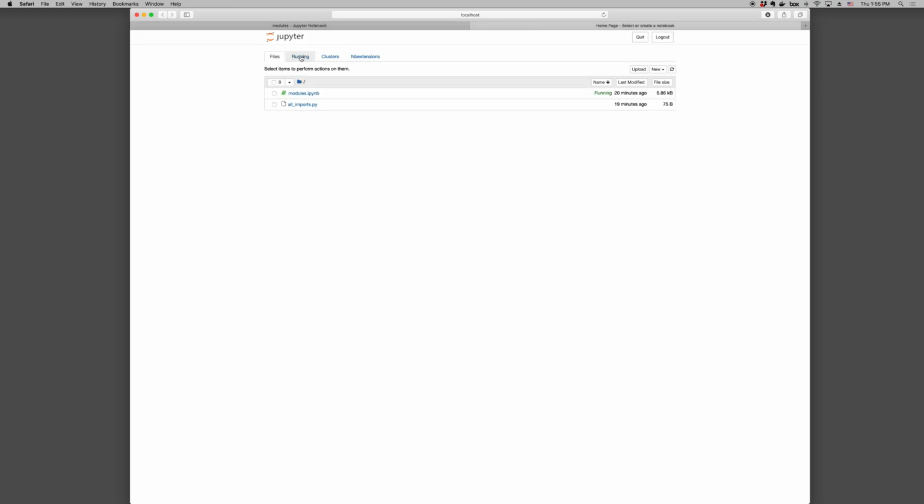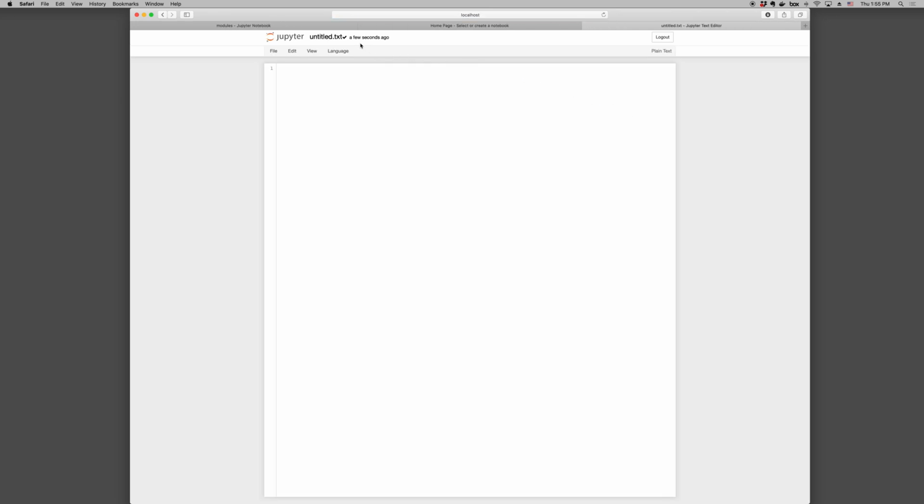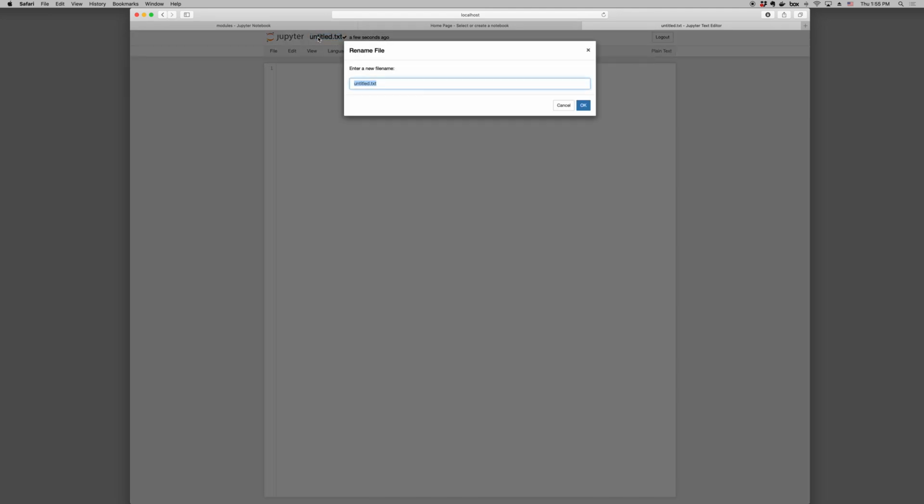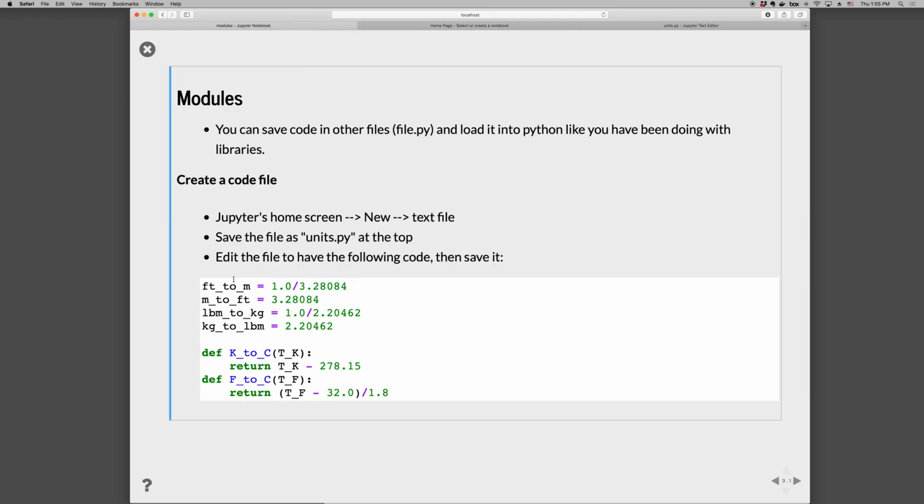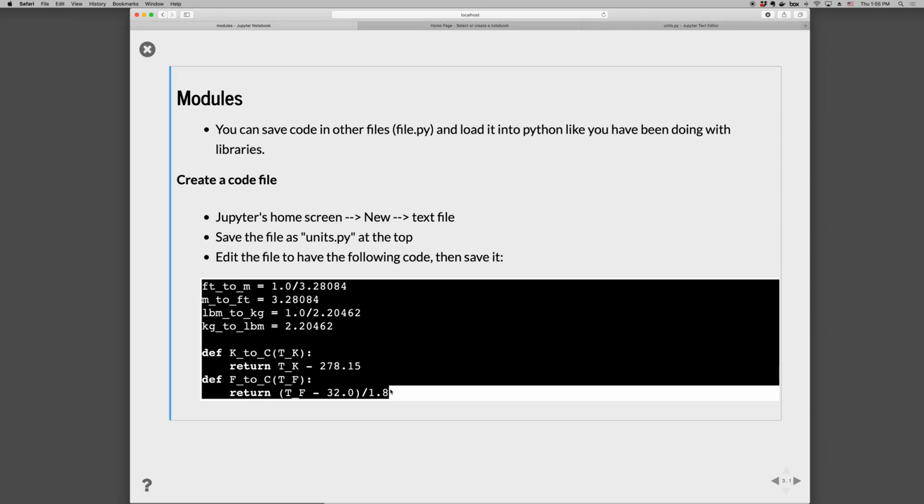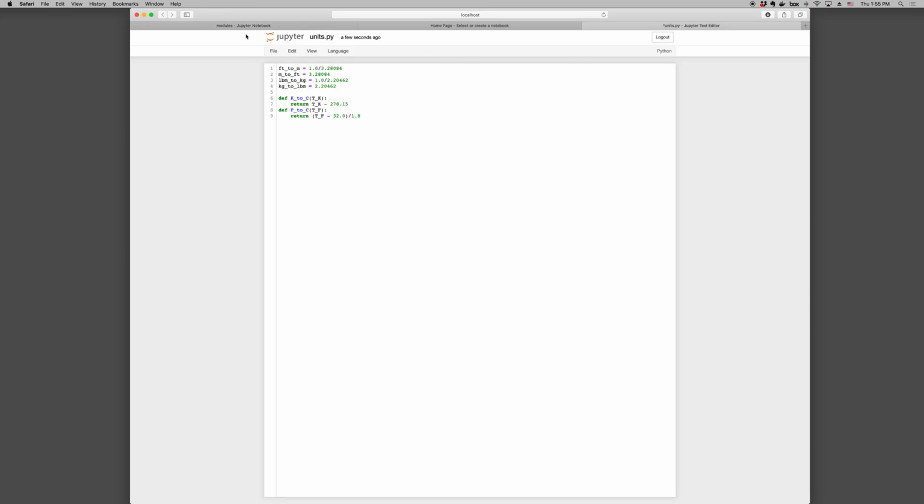So let's go to File, let's go ahead and create a new text file, and we'll rename it units.py. Now we can see that there's this file units.py. And then let's go ahead and copy this code and paste it in units.py, and then we'll save the file. So this has a few variables, unit conversion variables: feet to meters, meters to feet, pound mass to kilogram, kilogram to pound mass, and a couple of functions, Kelvin to C and Fahrenheit to C.